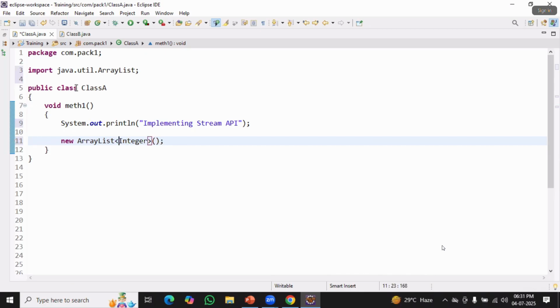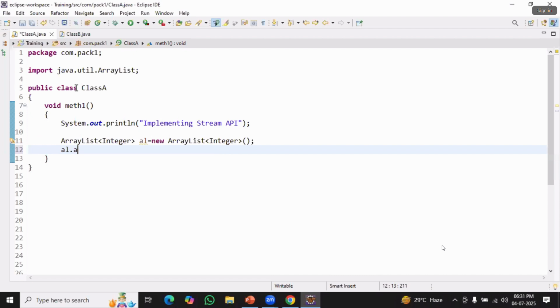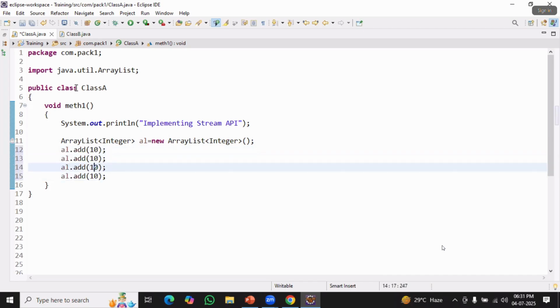ArrayList of Integer, al. Now I'm passing some values. al.add(10), al.add(20), al.add(30), just like this. Three values are enough.